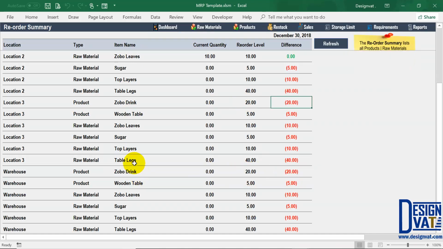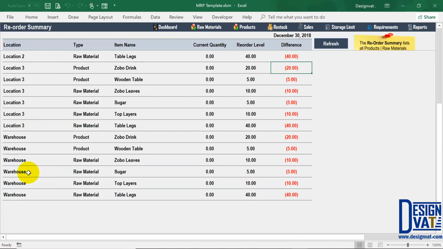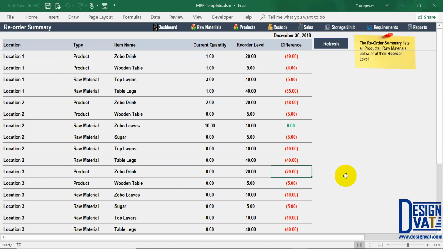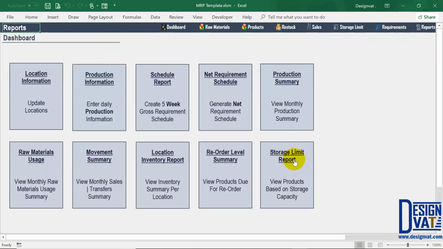So it's going to repeat that for all of your locations. So these are the 4 locations. And all you needed to do was to click the refresh button. Next, we have the storage limit report.